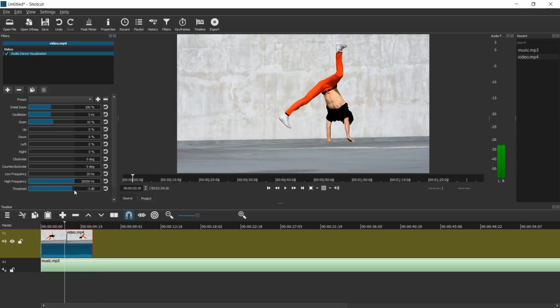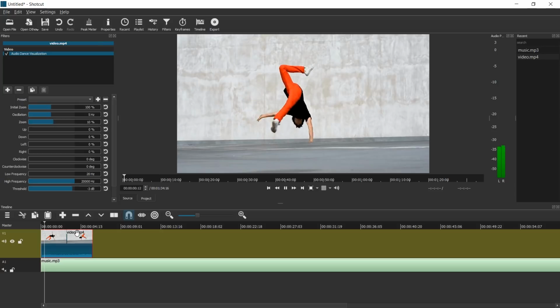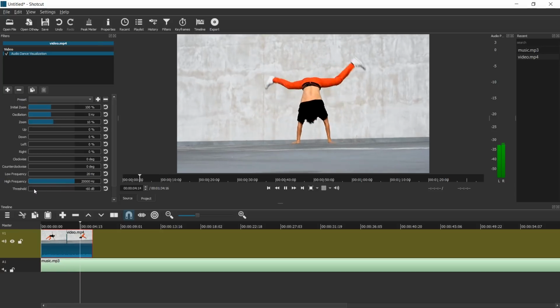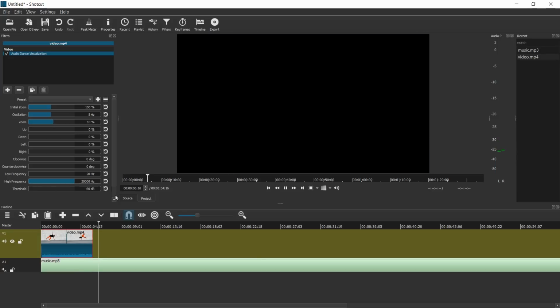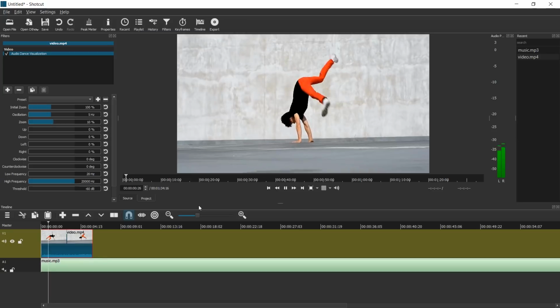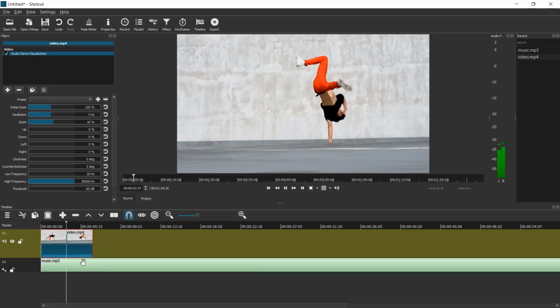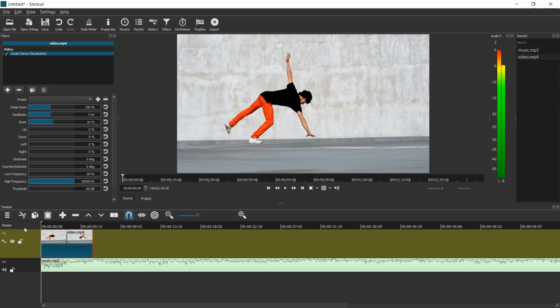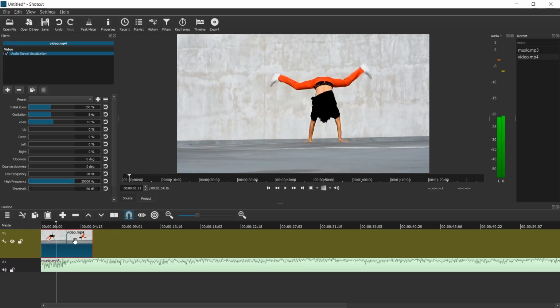If we lower the threshold, if we make it more sensitive, then it actually reacts to the white noise in the video recording. But we don't want that. We want to use the music. So what I'm going to do is just mute this, enable the music. But it doesn't have an effect. We have to pre-render this again.